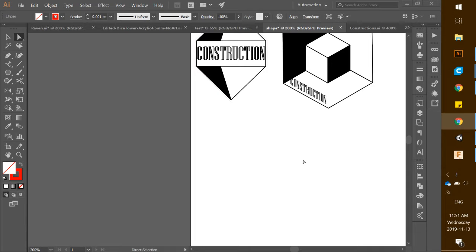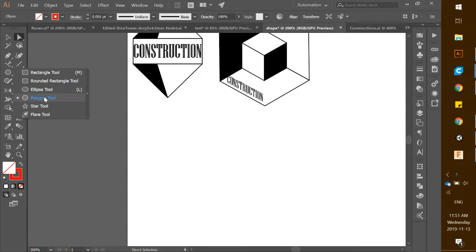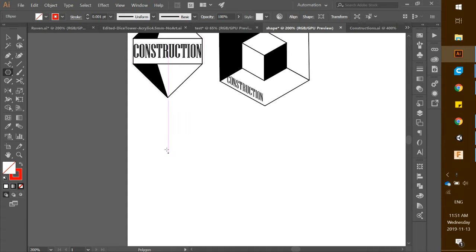Okay, let's work on another construction. What we're going to do is work with the shapes tool. I'm going to right click the polygon tool, make sure I'm on it, and drag out a triangle. I'll hold down shift and keep holding shift, then release the mouse so I have my shape.